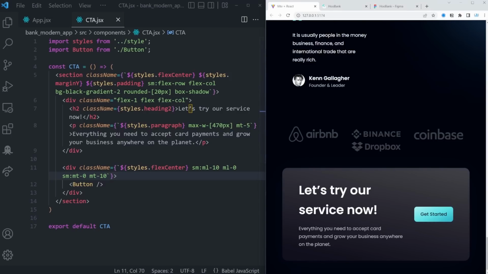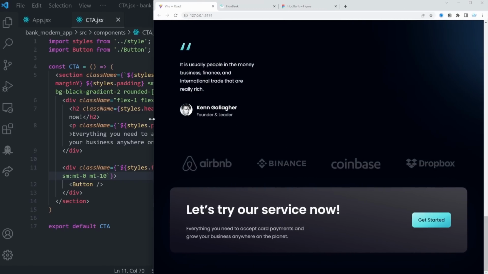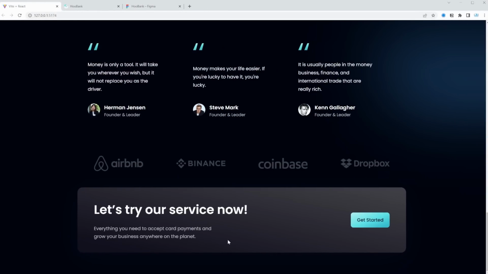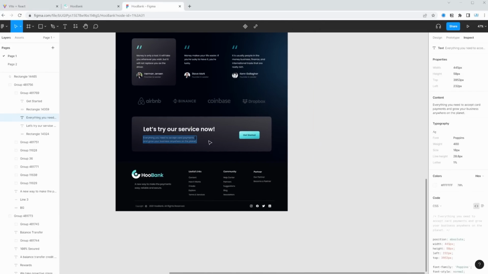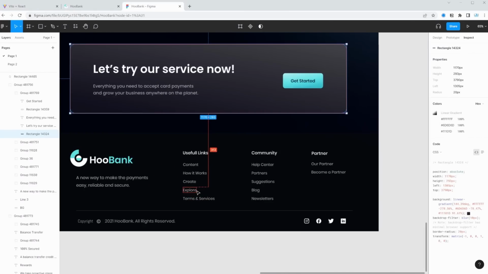Now, if we save this, you can see that we have some margin left there. And if we expand this, you can notice it nicely scales. And we get to our full desktop view. Let's try our service now. So this is looking great. The last thing on our list is to implement this great looking footer.